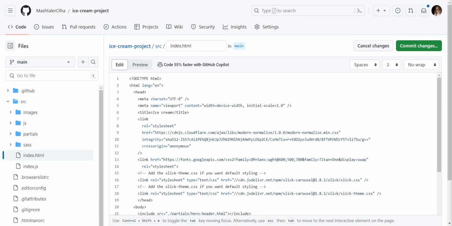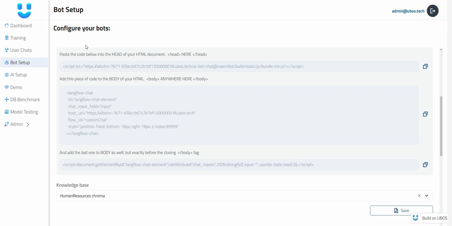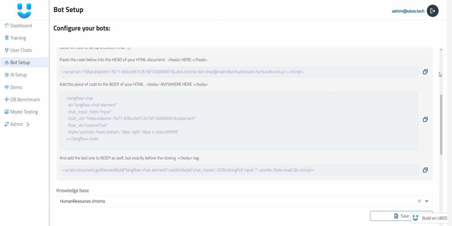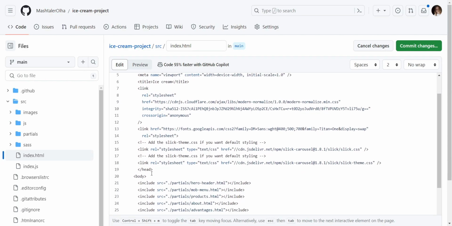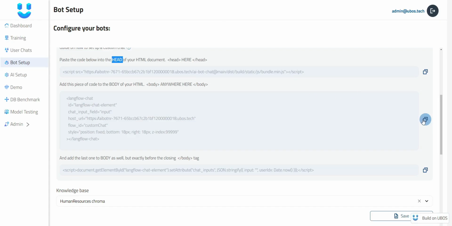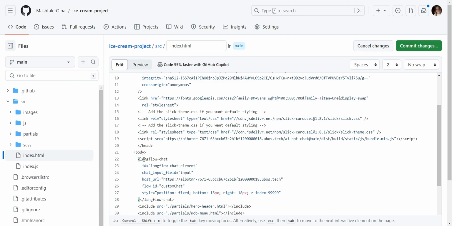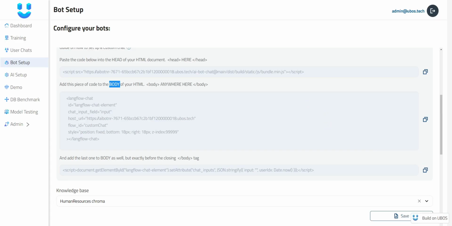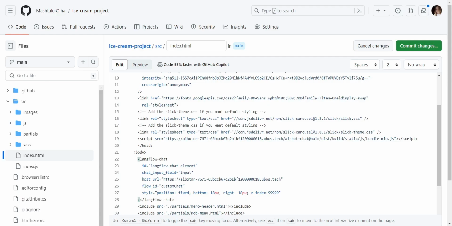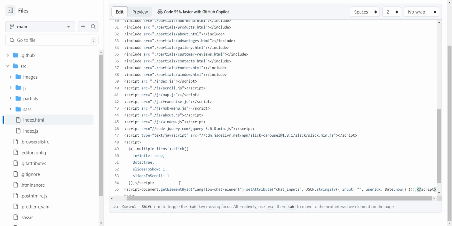This is the HTML document of my website. There I need to paste the script from this page. Let's copy this one and paste it into the head, before the closing tag. Let's go back, copy the next one, and paste it into the body. Go back, and the last script, also for the body, we will paste it there.